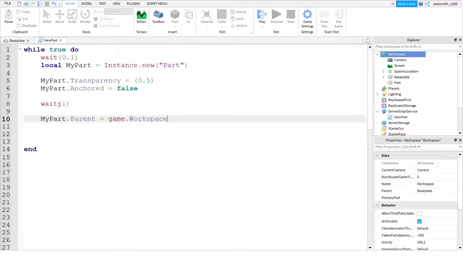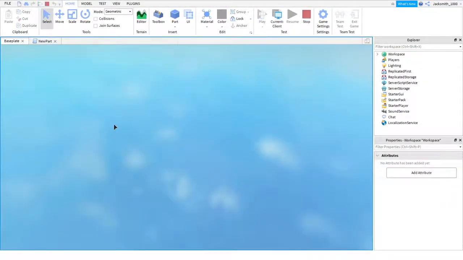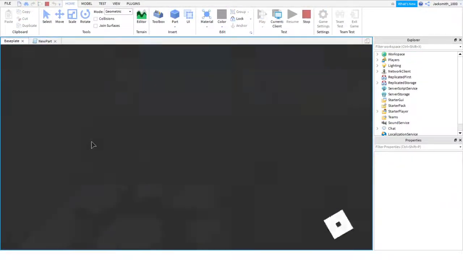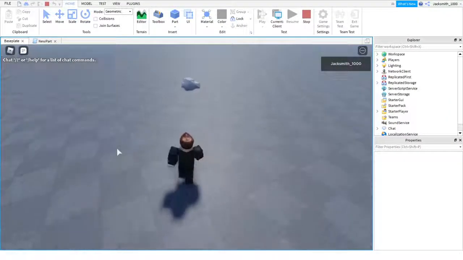And now, what's going to happen is this part here is going to generate, it's going to change its properties, and it's going to wait 1 second, and every 1 second, it's going to realize it needs to put a part in the game, and the parent of the part, where it needs to go, is game.Workspace. So now, that should, don't quote me on that, should run. Let's see, the part should have appeared. There we go. Here we are.